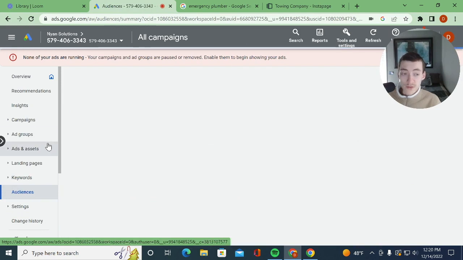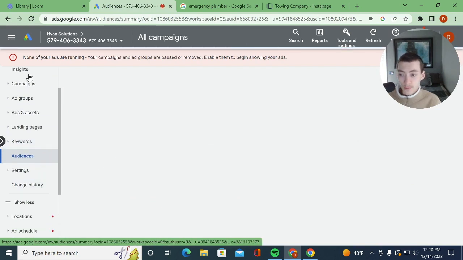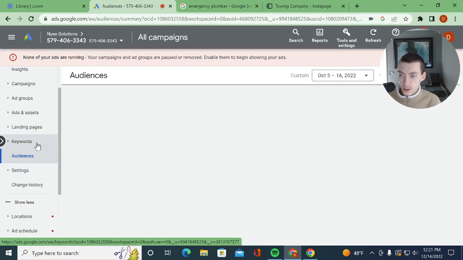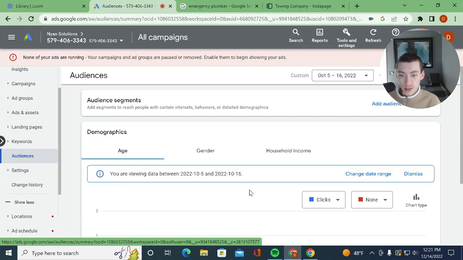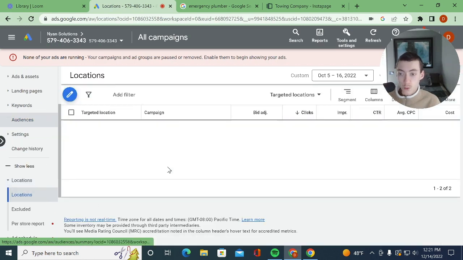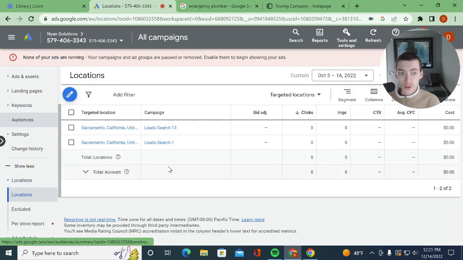Audiences, once you have data, there's a lot you can do. This will load. This will just show there's gender, some demographics. Is it going to load? Come on now. Show you the age. So just some things like this will pop up once data starts coming in. Locations, you can see where searches are coming from. You can exclude if they're not performing well after a while.